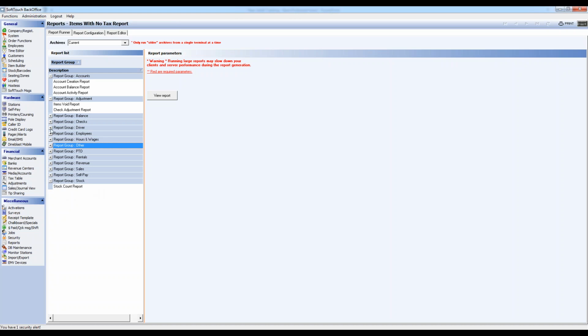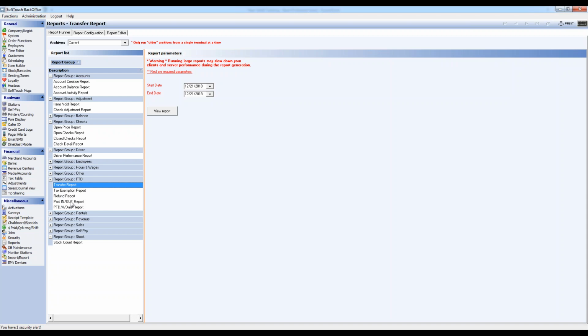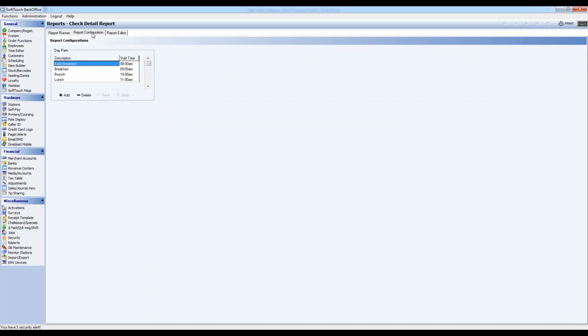All right, so you have all the different report groups, which you would expand by pressing the button on the left. Let's see, there are pretty much all of them. You would check by a start and end date. For check, obviously the check detail report, you would search by check number. We have the report configuration.